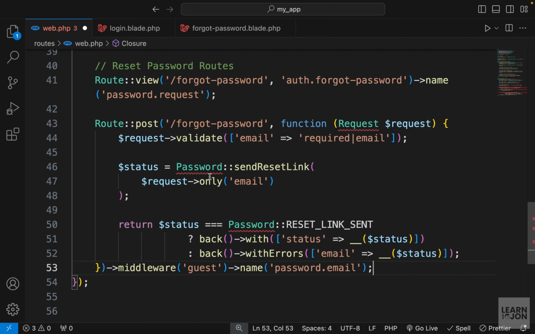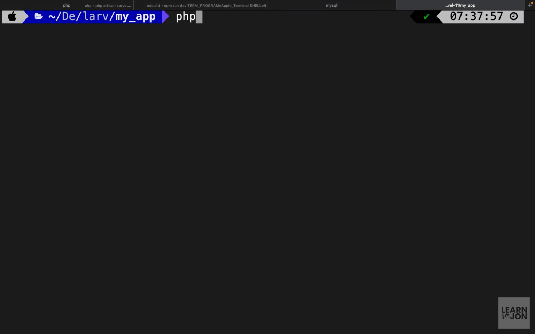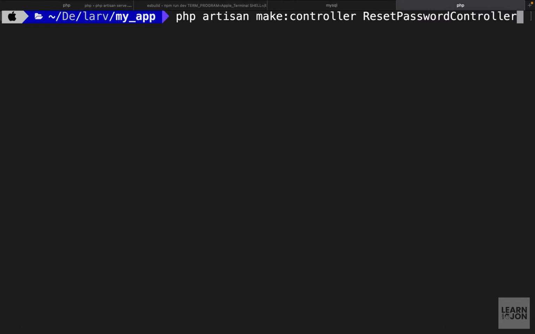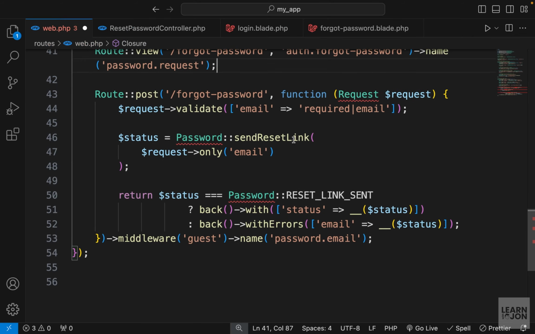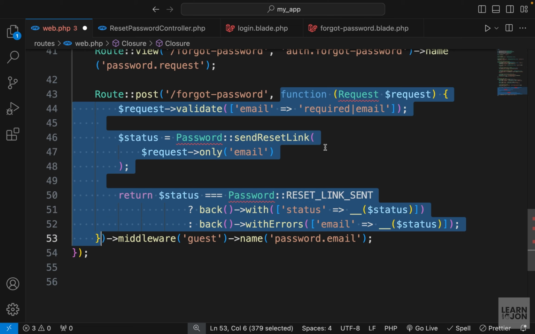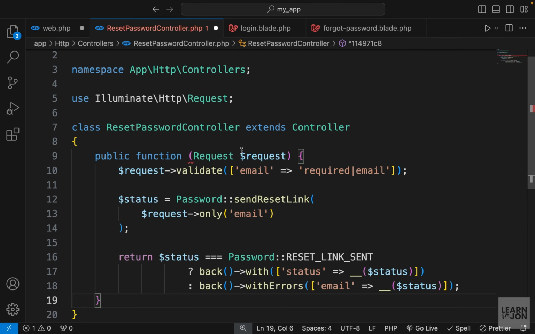So now for this one I want to have a controller, so let's just go to the terminal and create a new controller. So let's say php artisan make controller, and let's call it reset password controller. So now let's open it in our project, and we want to move this function to that controller. So I'm going to cut all of this, go back to the controller and say public, paste that function, and then give it a name.